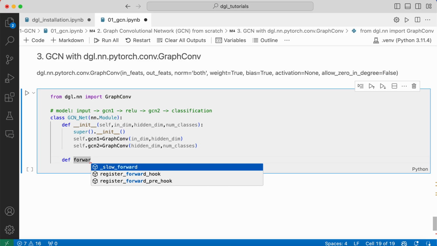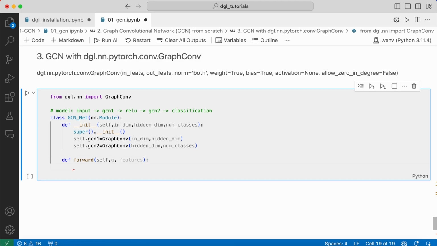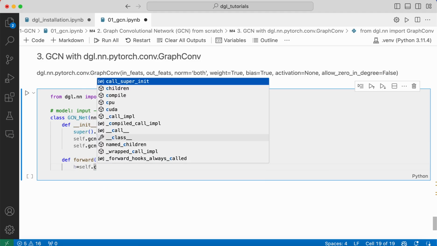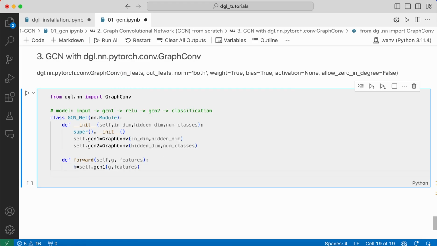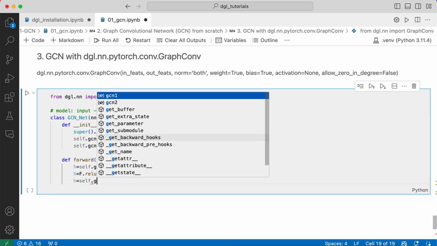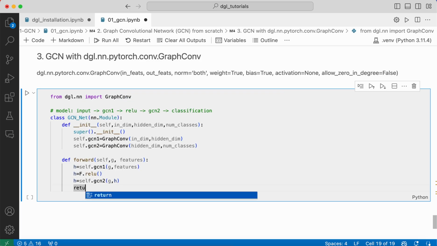So here we forward the graph and its features. First we pass the features through GCN1, and we use the ReLU activation function, and then we pass it through GCN2, and we return the features.